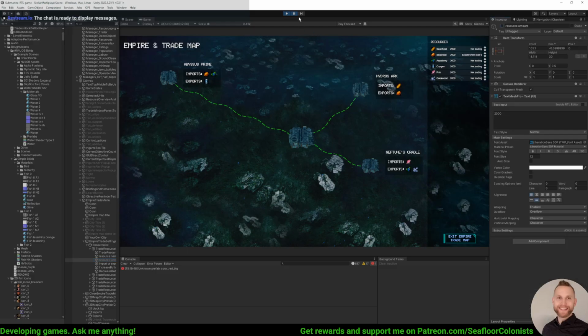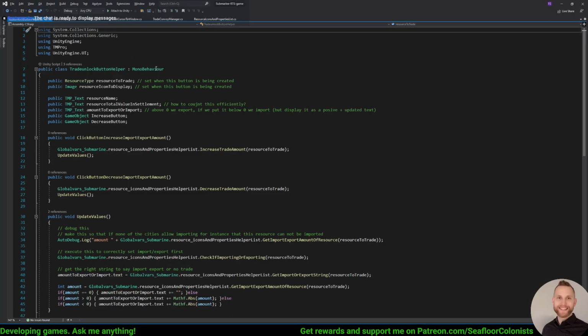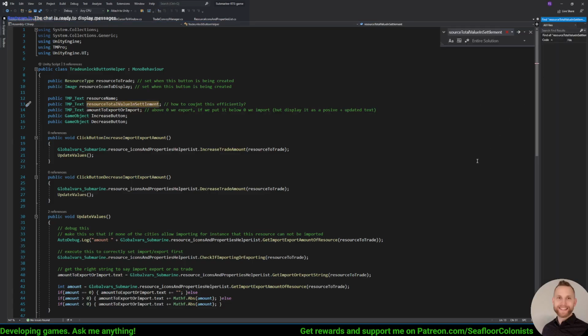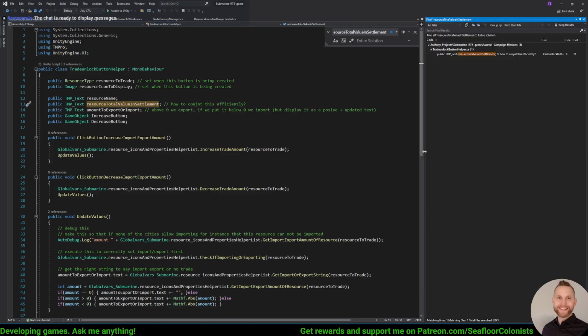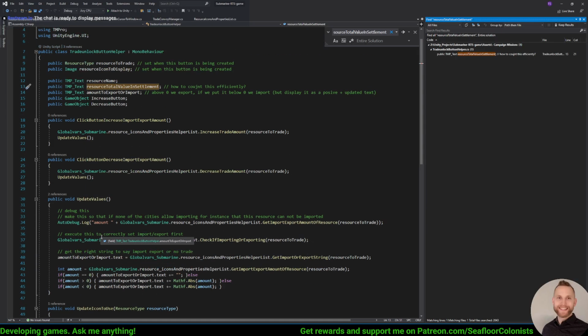So if I hide this, yeah, alright. Resource total value, okay. So here we have a resource total value in settlement. This one now needs to be set, and I don't believe we are calculating it anywhere. We are not. So how are we gonna calculate this? And how often?